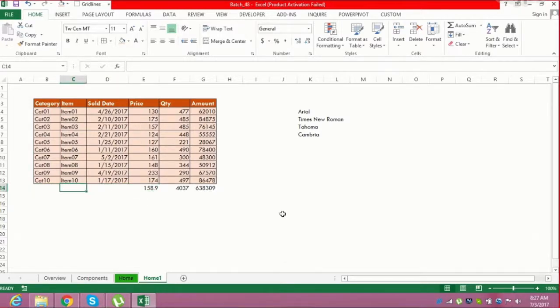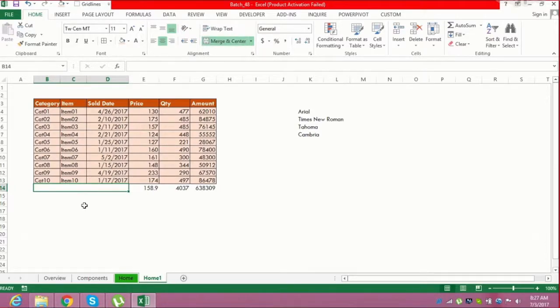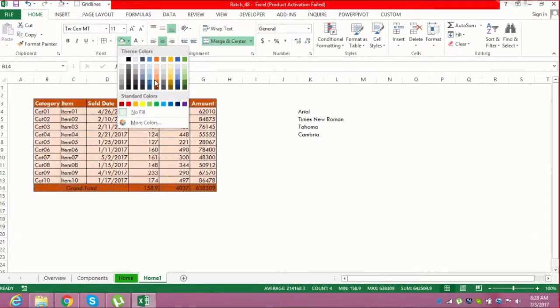Coming to the category, item, and sold date, generally we don't do any calculation here. So what I'm doing here, I'm just selecting all three cells and clicking on merge and center, so that it will become a single large cell. And here I'm typing grand total. Here also I'm applying borders, and applying the same format for the bottom.